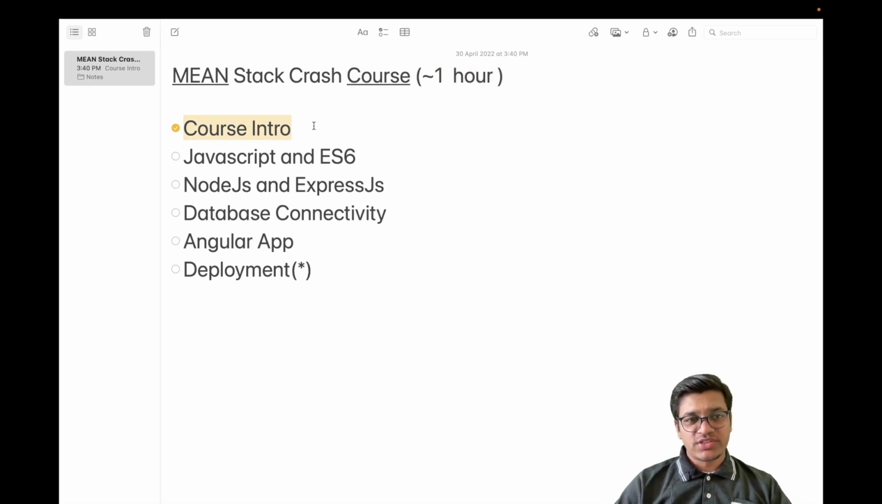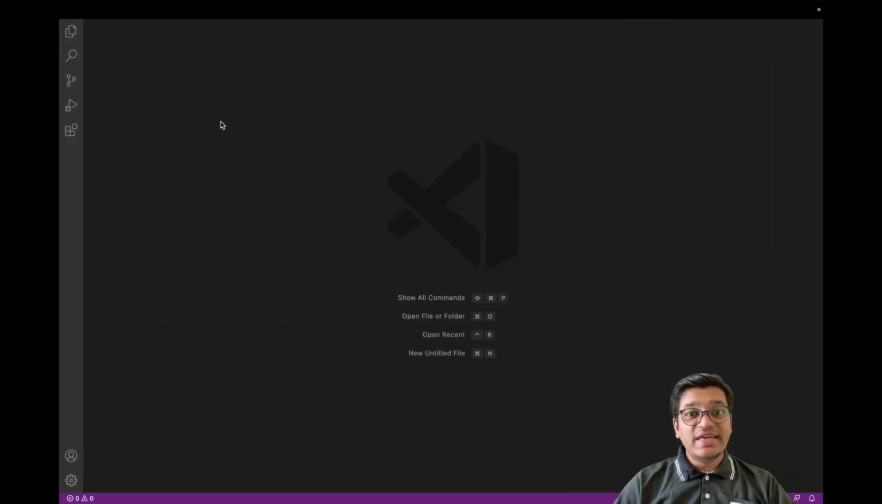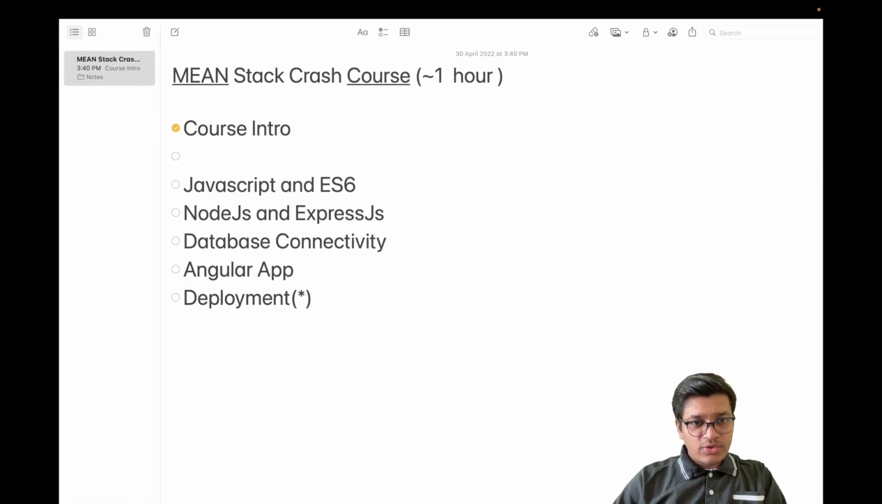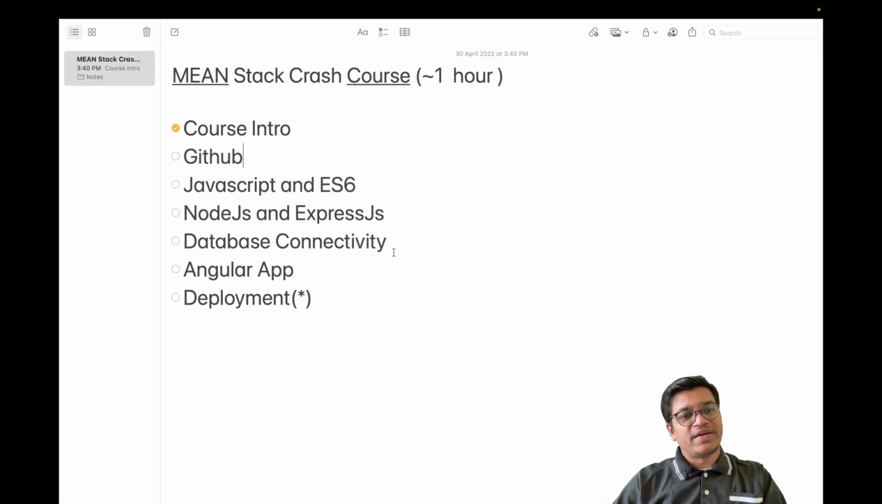So this is about the course introduction, what this crash course is. Now there is something about JavaScript and ES6, so let's talk about JavaScript and ES6. But one more thing I would like to add over here, and that is GitHub. That is important.